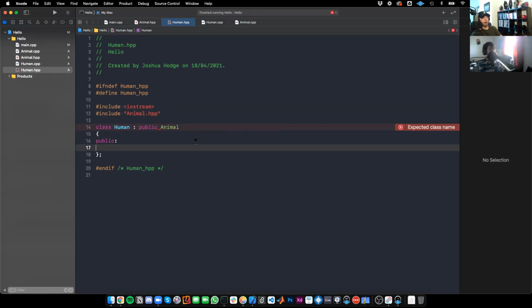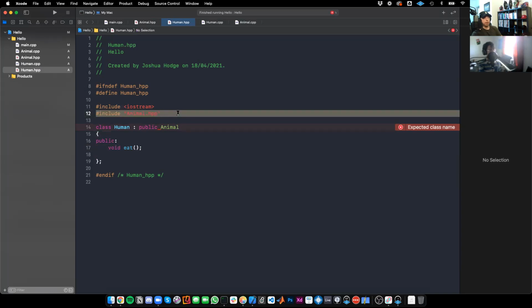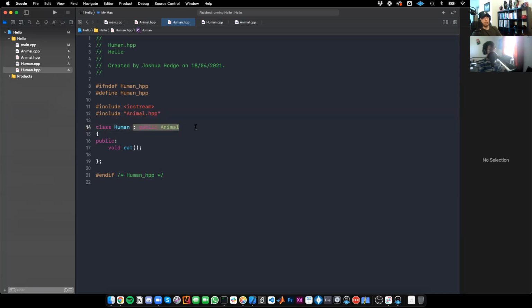Let's see how that works. It's weird that it's still giving you an error, but. Yeah. So that's how that works. Because it has to know where the animal class is if you're going to try to inherit from animal, right?